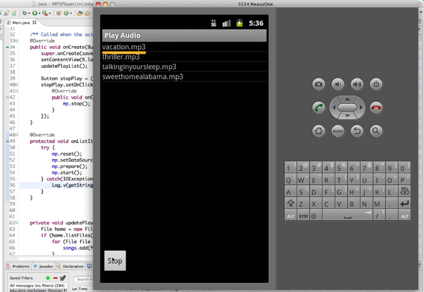So stop works, playing another song. Switching to another song, resets it, starts playing the new song. So it looks like everything works just as it should.